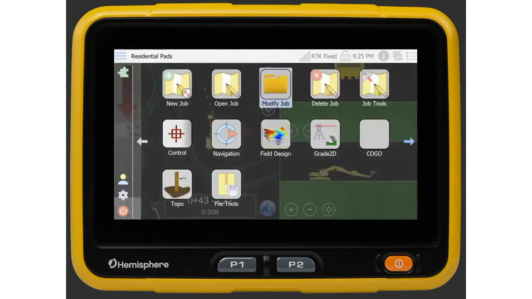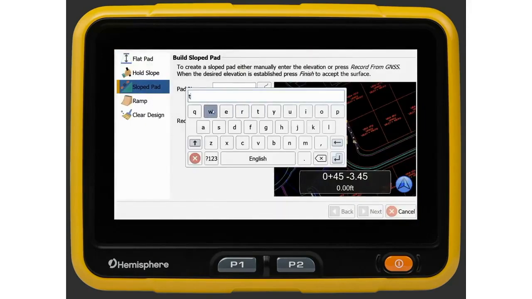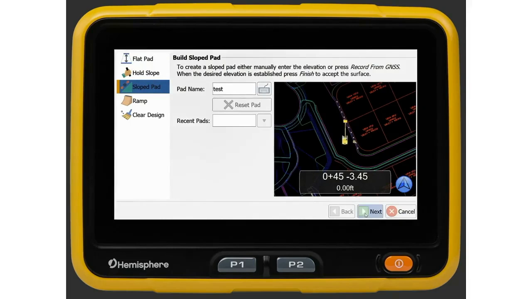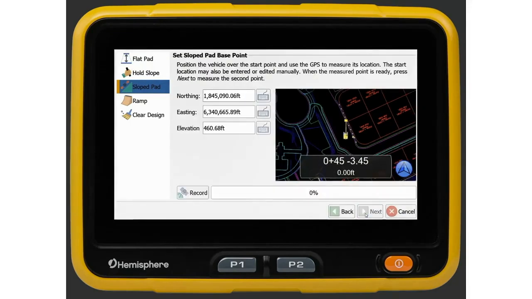The third option in field design is sloped pad. This will do anything a dual plane laser can do. Useful for parking lots and tie-ins between 2 known areas. To start, position the machine on a known grade or stake facing the direction of the proposed main fall slope and press record.